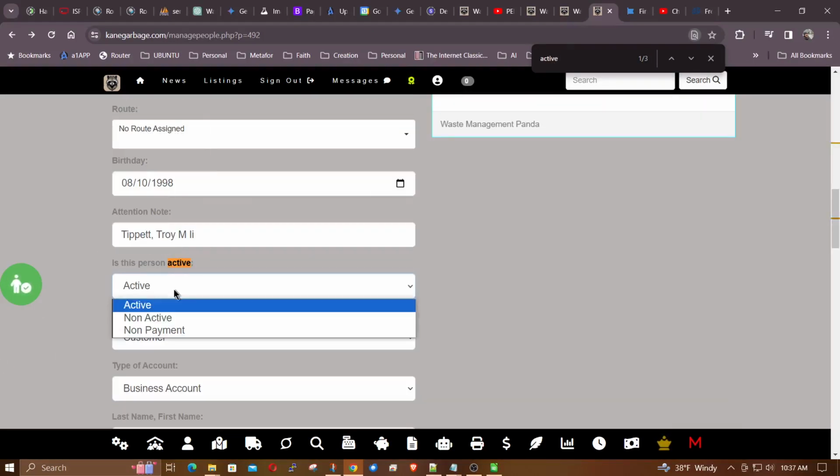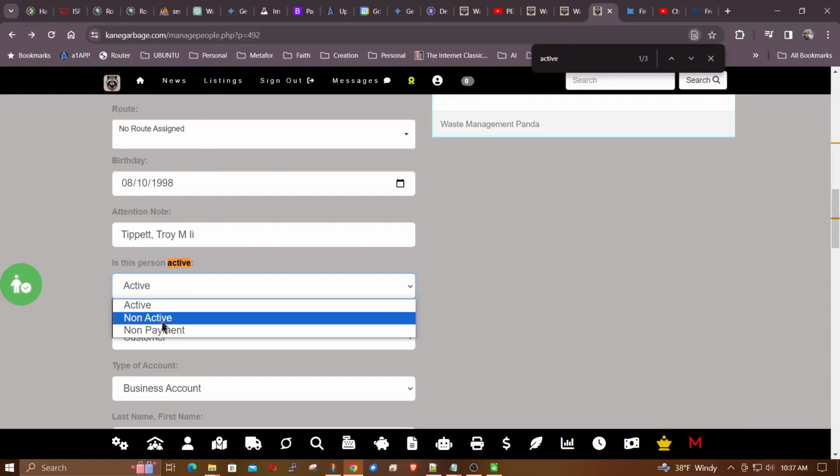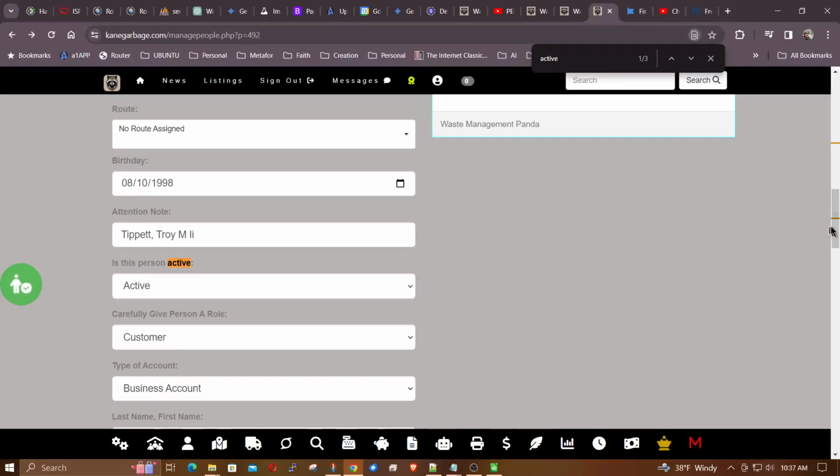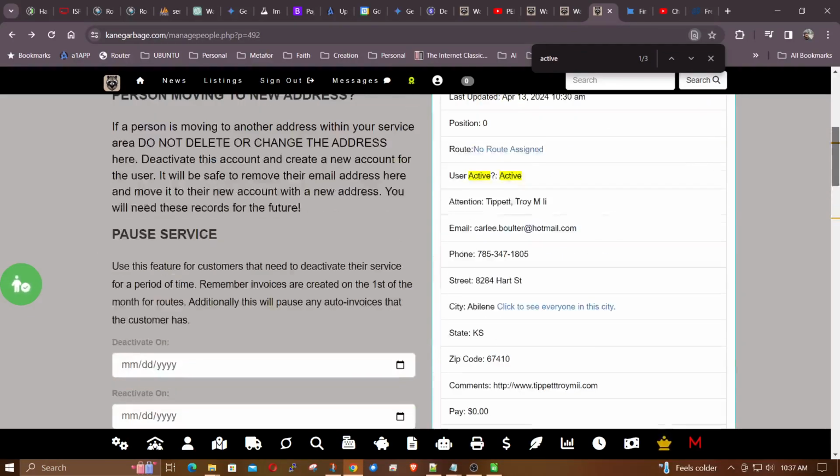So is this person active? You just mark them as non-active. You would not mark them as non-payment, just non-active. Okay? So that's important that you would do that.